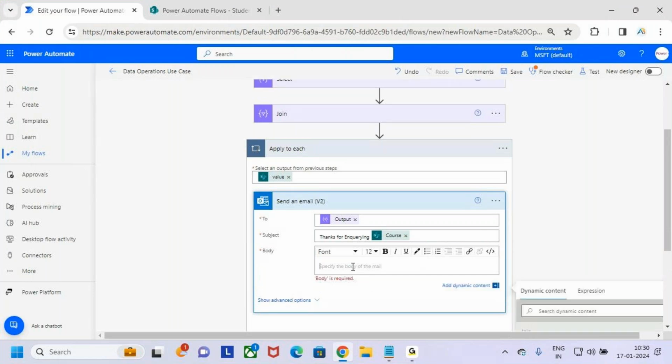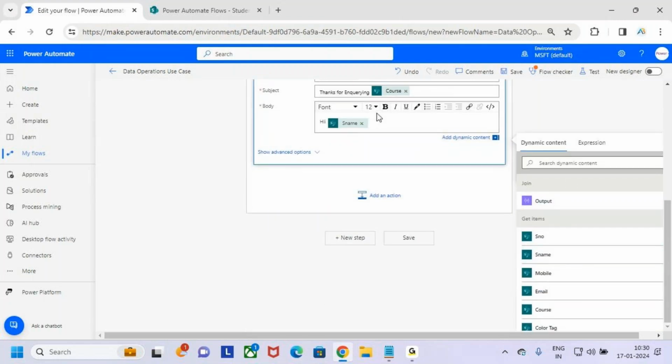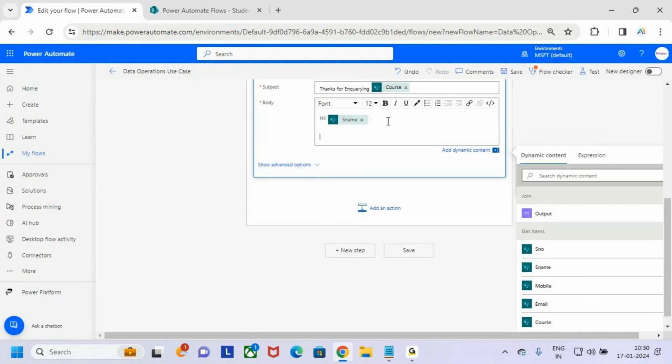Next, I want to greet them, hi, with their name. Whatever the name of the student is. Hi, whatever the student name it is. Keep it in bold. Hi, let us say Vinky. Hi, Vinky. We are from Analytics Benchmark.